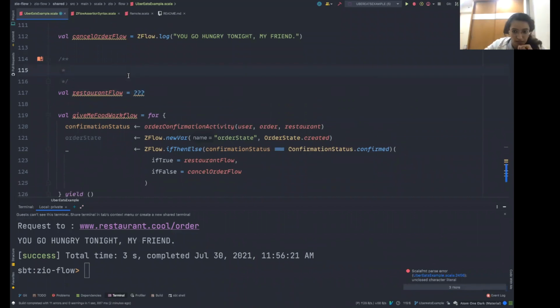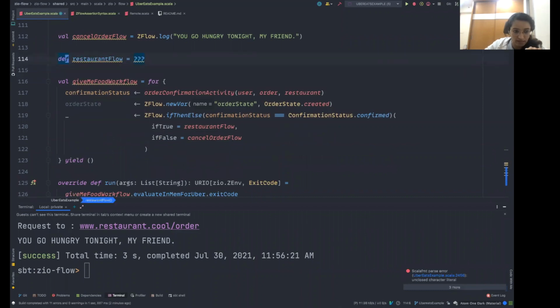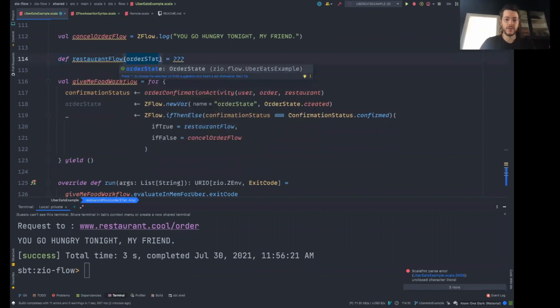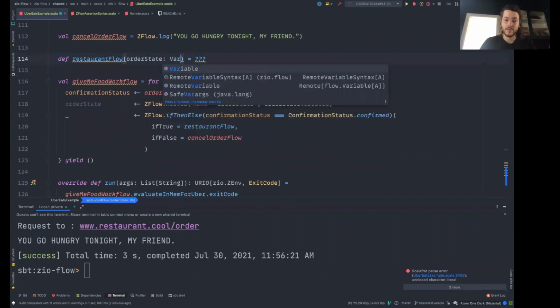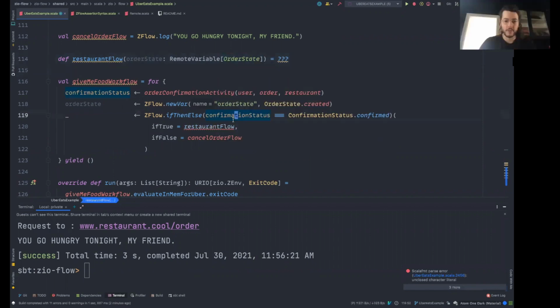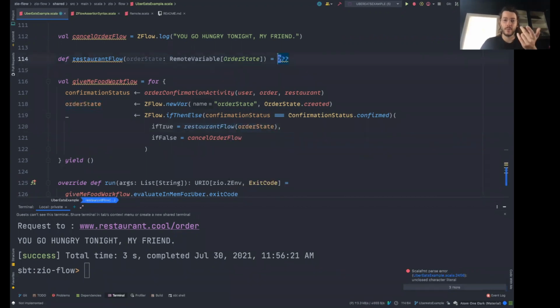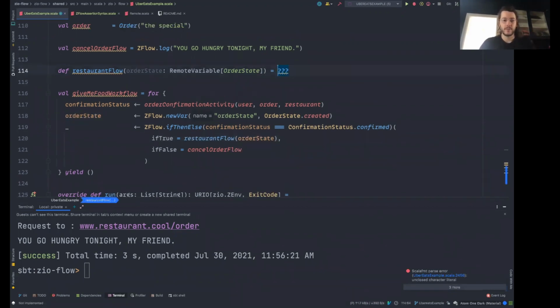And actually, can you make this a def instead of a val so that we can pass this restaurant order state, which is the variable that will be changed? Oh yeah, duh. So order state, and I'll make this a variable of order state. Or this is a remote variable. Remote variable of order state. Sounds good. And so we'll pass in order state here. Okay, makes sense, because they need to be able to update it. Awesome. On their little phones.